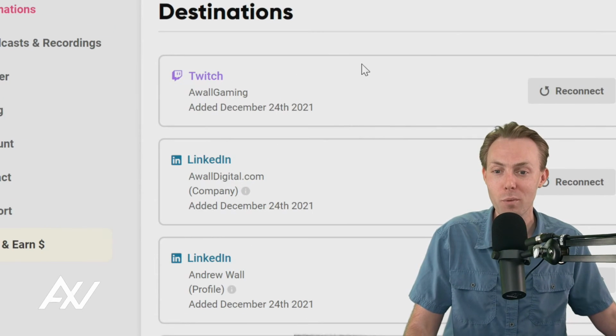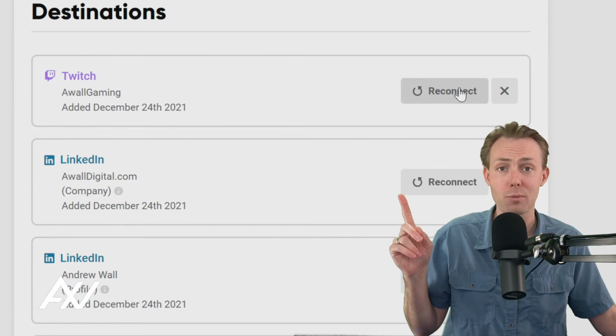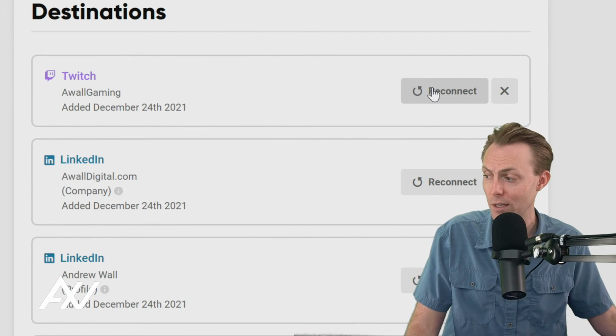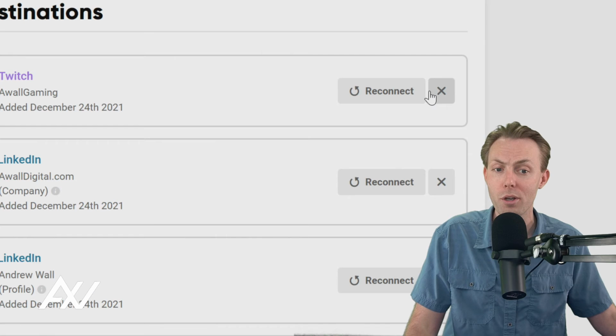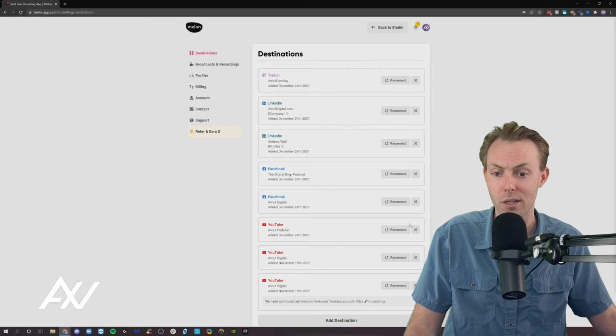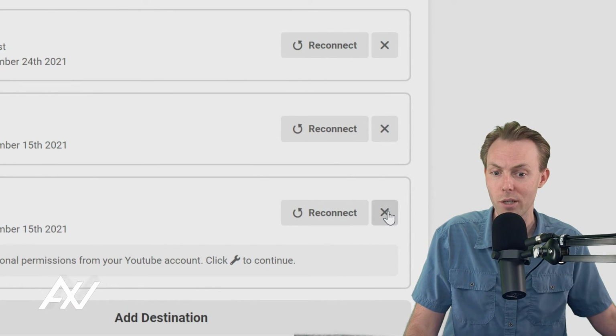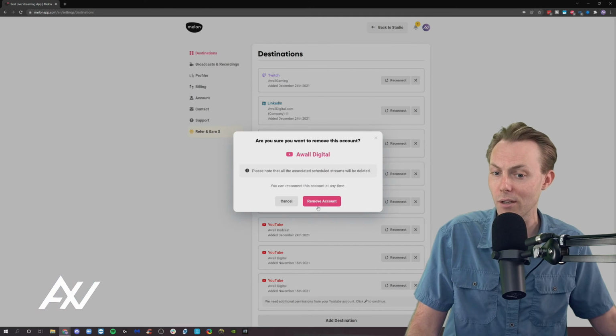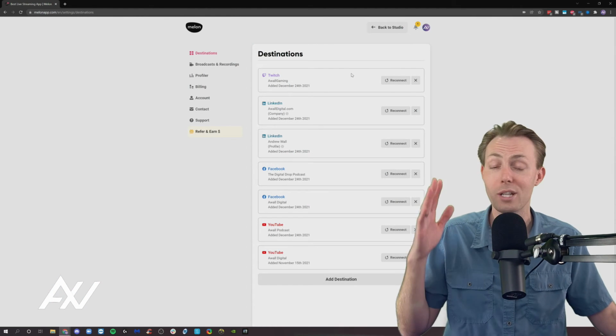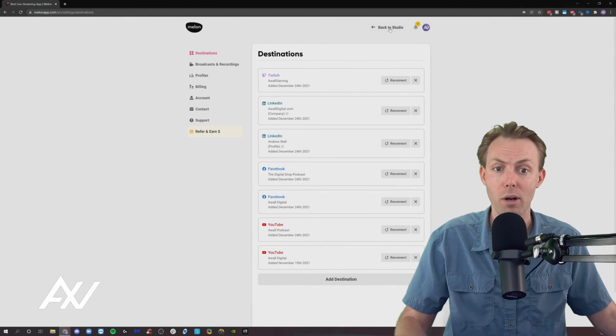Cool? Then once you have Twitch added, let's say you change your password or it needs to be reconnected, you can reconnect and refresh the connection here, or you can click X to remove that connection. I'll demo that for you here. So let's say I wanted to remove this connection down here. I can click Remove Account. You can remove your Twitch anytime you want, no problem.